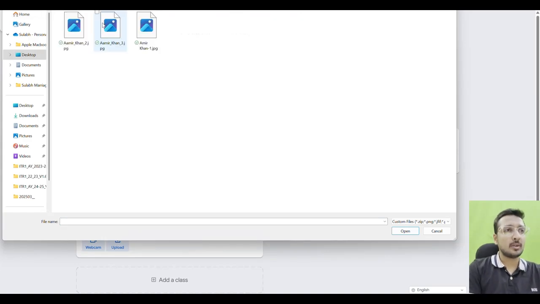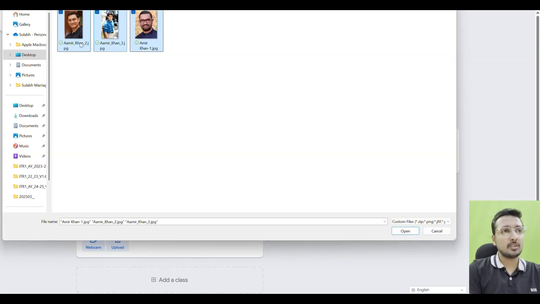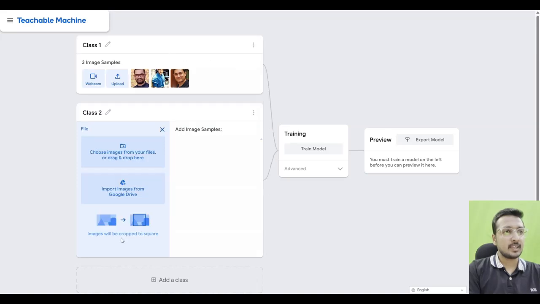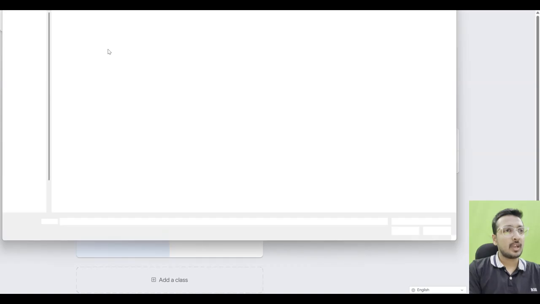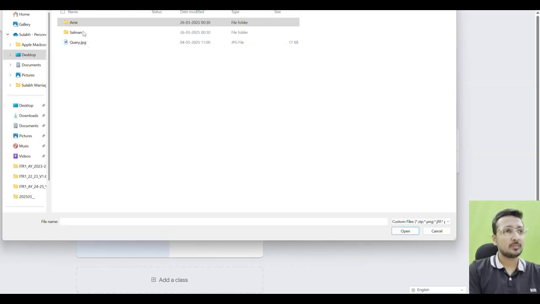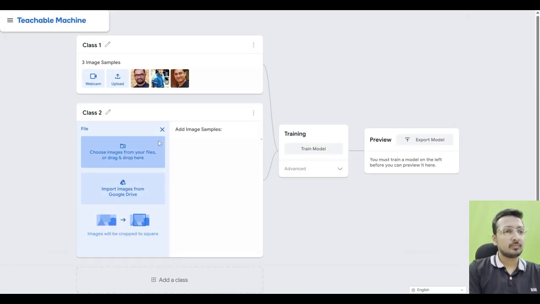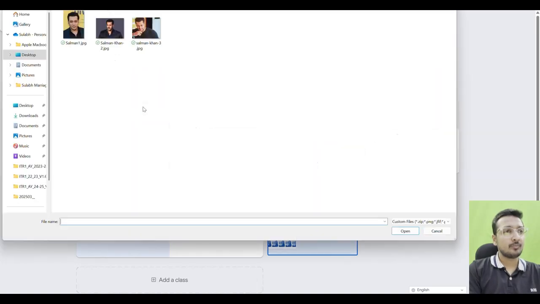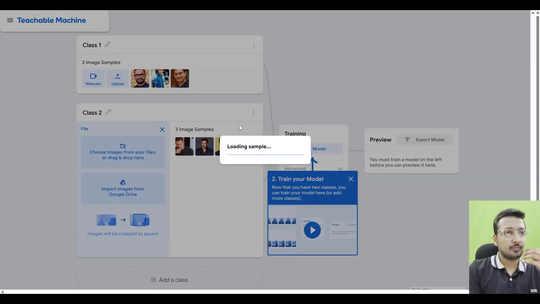So I'm going to go to Amir and I'm going to select these 3 images of Amir Khan. Right? I'm going to click on open. Similar to this, in class 2, I'm going to open the images again. And this time I'm going to give the images of Salman Khan. Oh, there's just one image that we selected. Let's select 2 more. I'm going to go here and select 2 more images of Salman Khan.